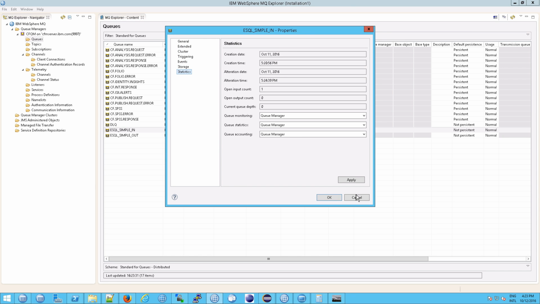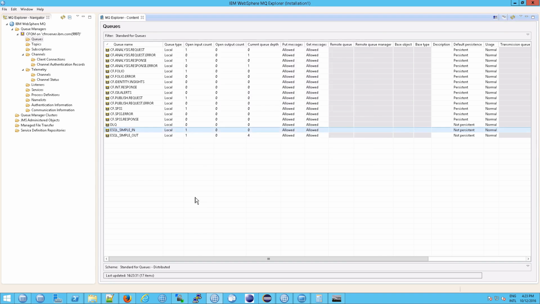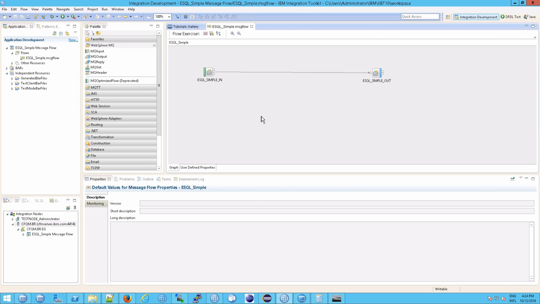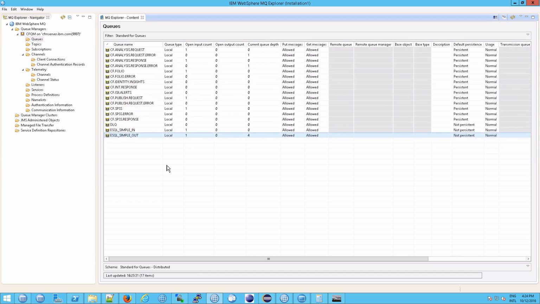Okay, so we're going to cover this in a bit more detail later, but I created these ESQL simple in and simple out, and that's because later when we go into what's called IIB, IIB is a level above the plumbing, so to speak. In MQ, there's really no sort of intelligence, so to speak. This is very low level.